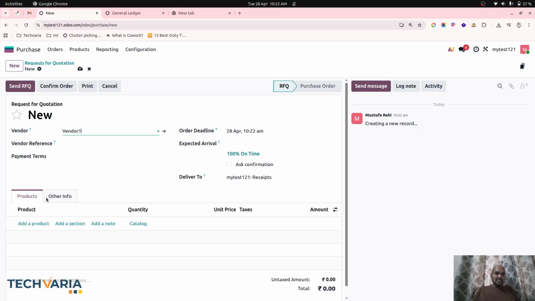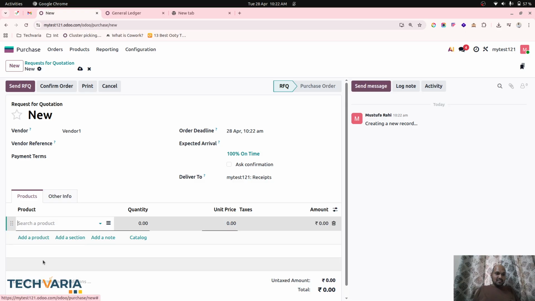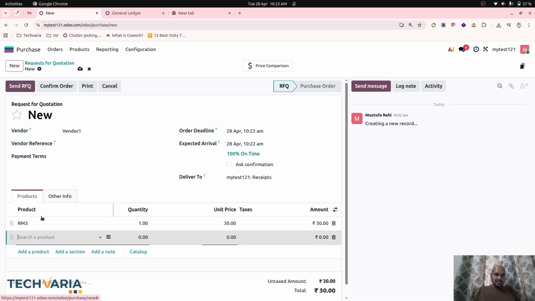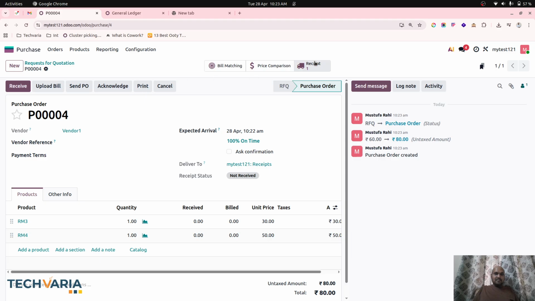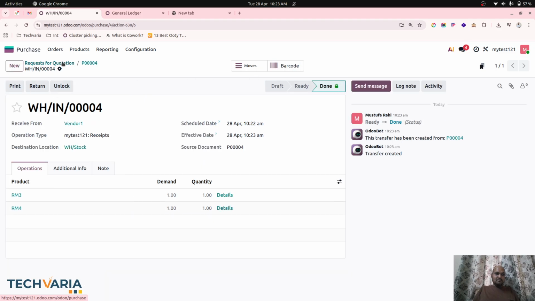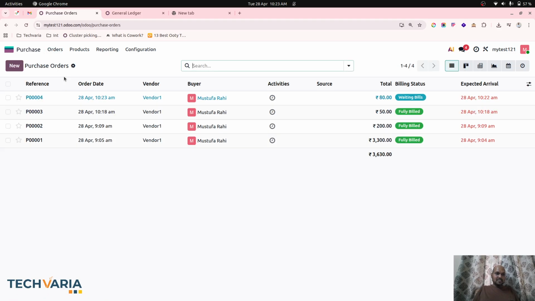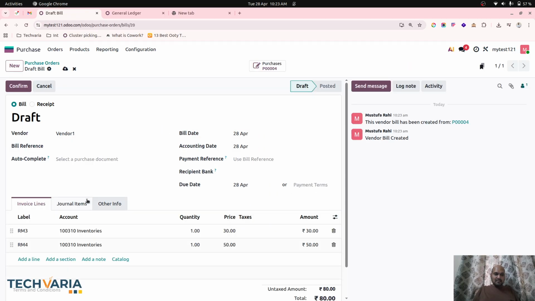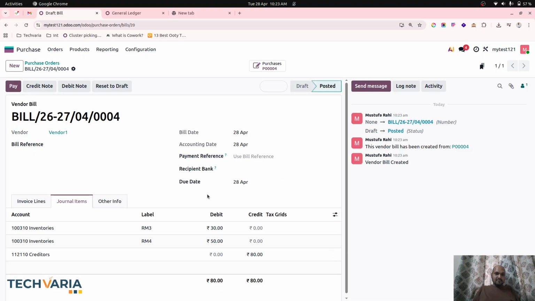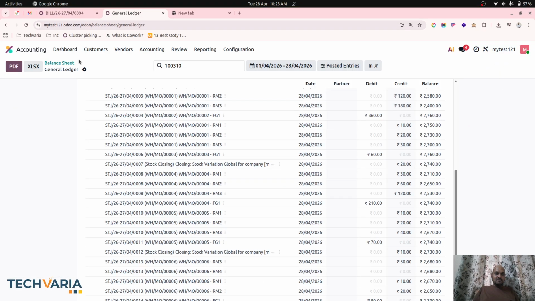So I am purchasing RM3, now from 30 only, and RM4 I am purchasing for 30 rupees. So what happens actually? Let me take it 50, and I confirm, and I am going to receive both these items, and I am passing my valuation with the vendor bill. So based on my latest vendor bill, now it will settle down my inventory.